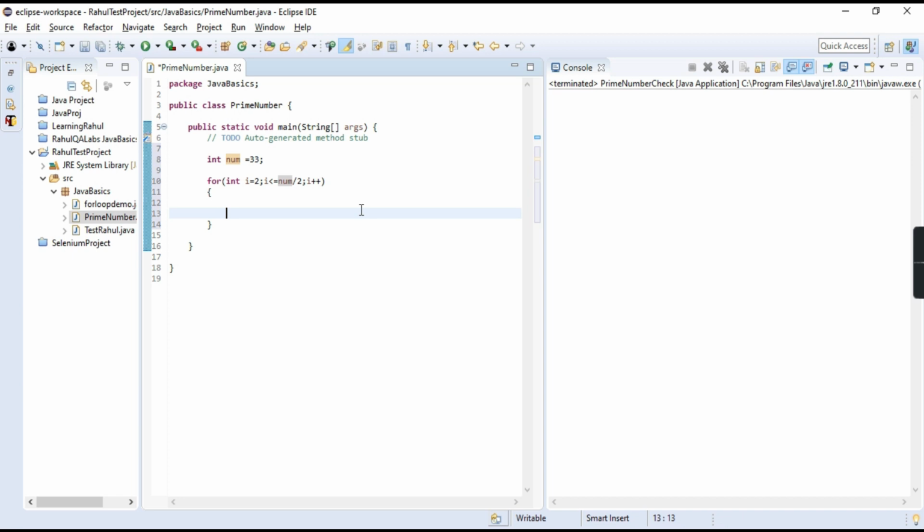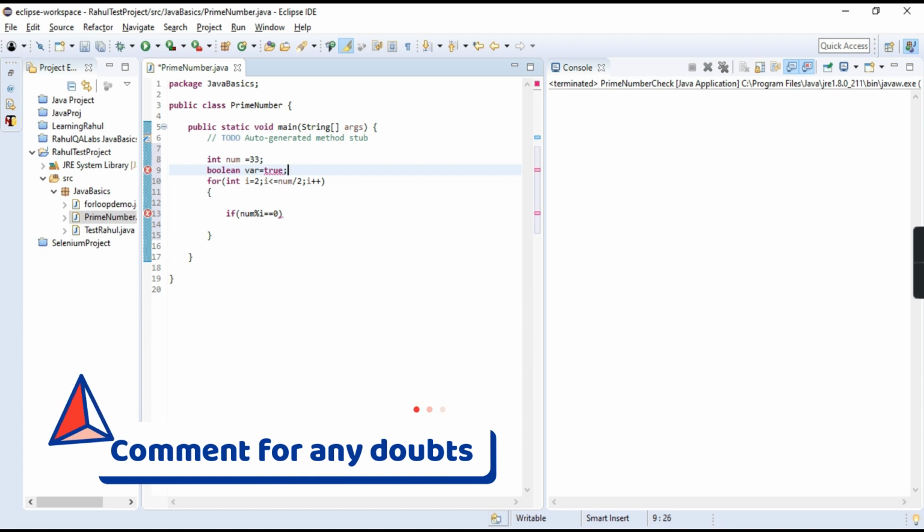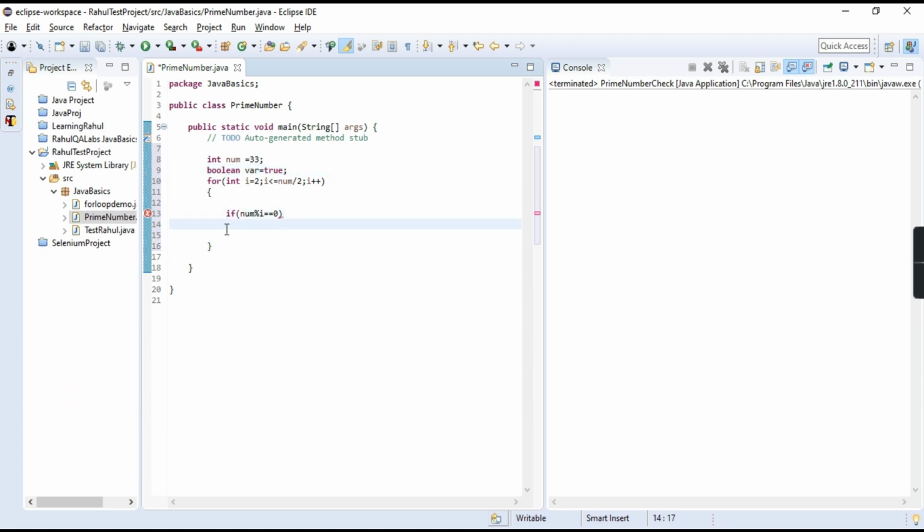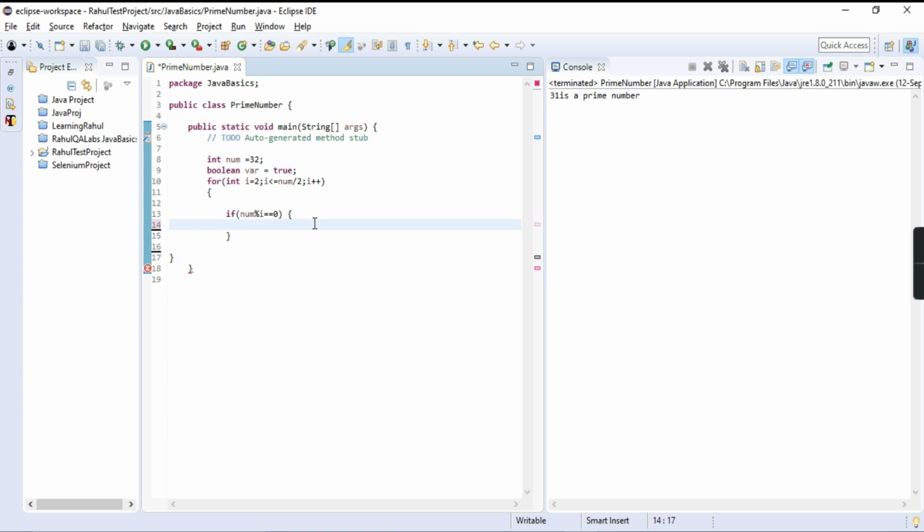So for that, we will write an if statement. If number modulus i equals 0. Now for that, we will take a boolean variable. Initially we will define the boolean variable and set it to true. Now, if the number is divisible by that particular i value, that means it has a factor apart from 1 and the number itself. So let us set the value of the variable to false.